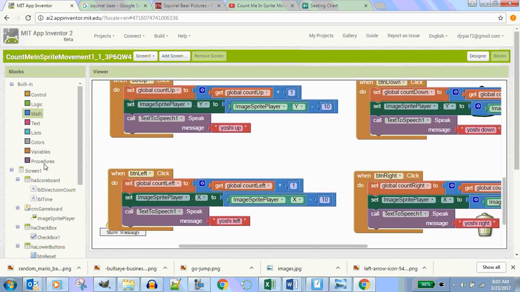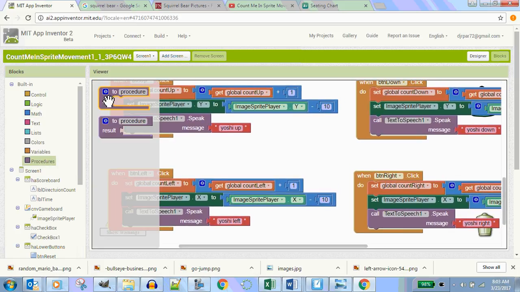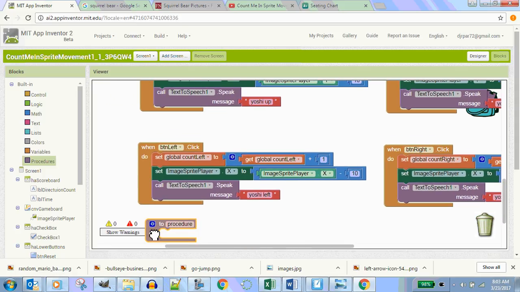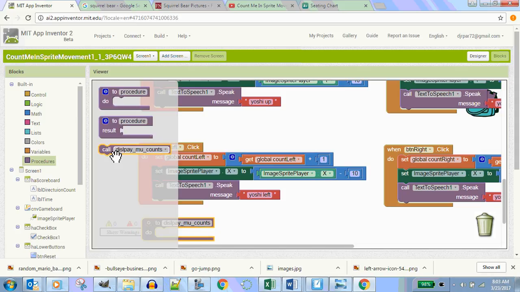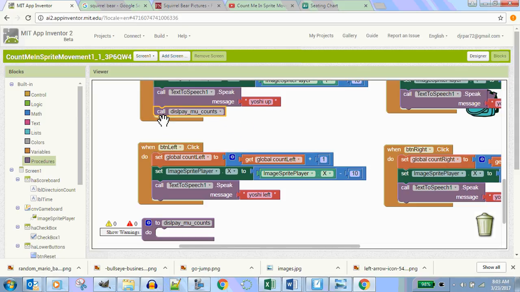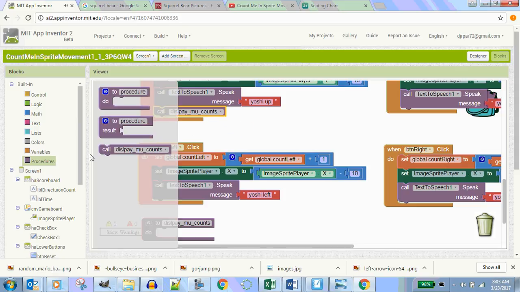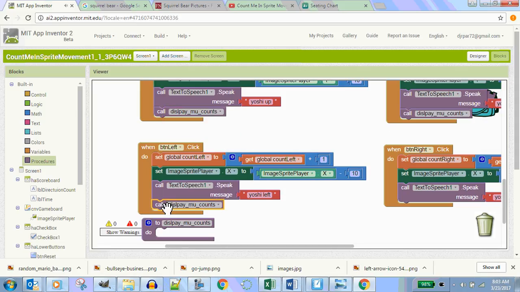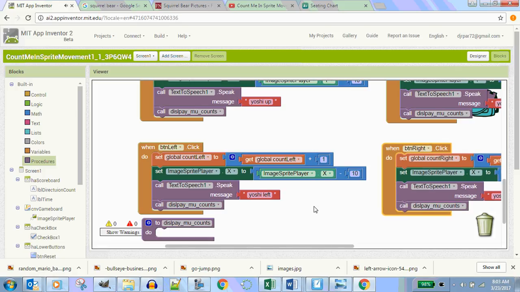Okay? And now all we need to do is create a procedure that displays it. So I'm going to create a procedure that says display my counts. And we're not going to do anything here. We're not going to have enough time. But I'm just going to say, display my counts in all these. Okay, and that's what your program looks like.